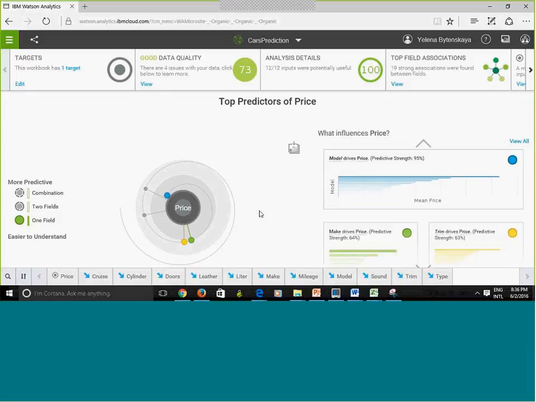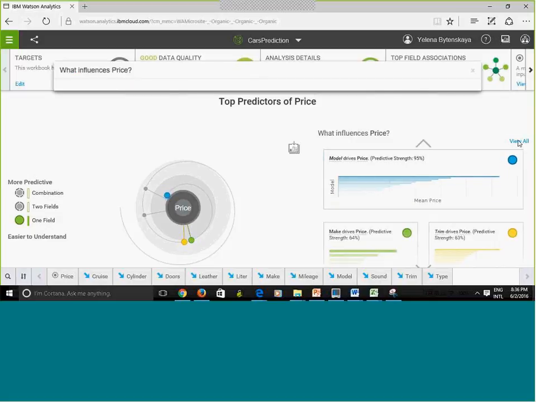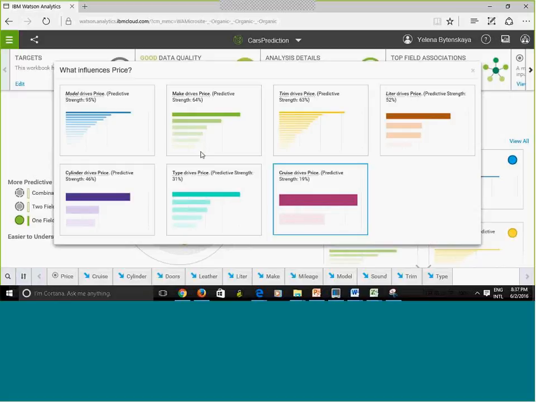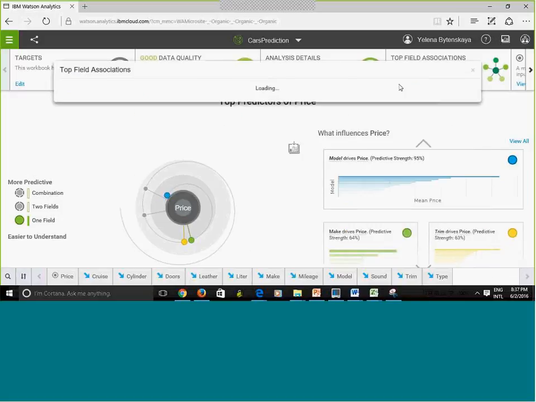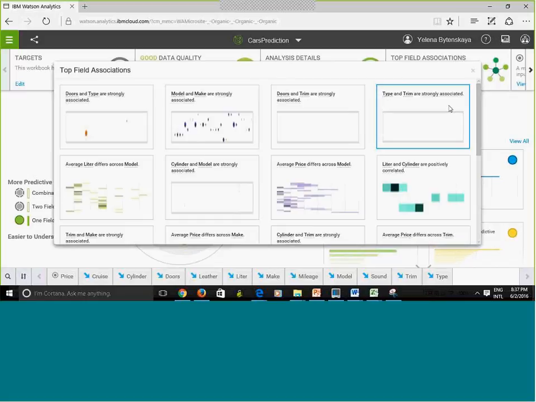But what I was doing here is looking at each variable in isolation, one variable at a time. You can also look at the associations between variables. You can do View All, and you can see all predictors and the predictive strengths for all of them. Now you can see the associations.